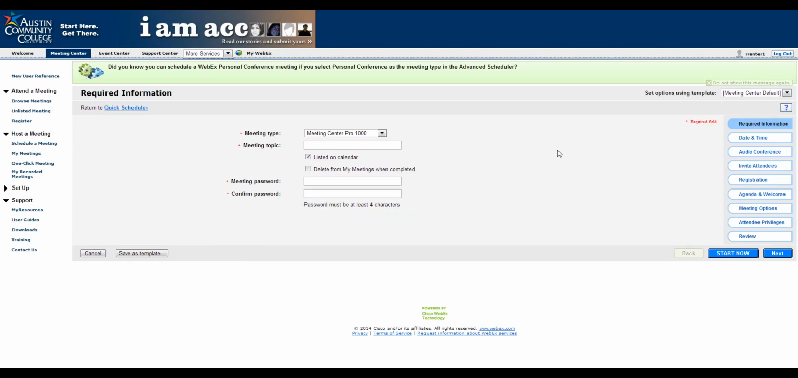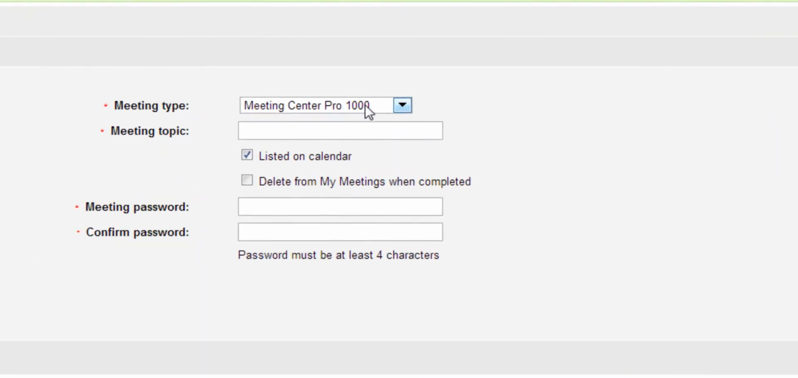And so now you're here at the main page where you can start scheduling your meeting using the Advanced Scheduler. The required information, so we want to go ahead and leave it to Meeting Center Pro. Give your meeting a name. And then set a password. You are required to set a password. In this case, I'm going to use 4 A's. And I'm going to allow that my meeting be seen here in the calendar once it's created.